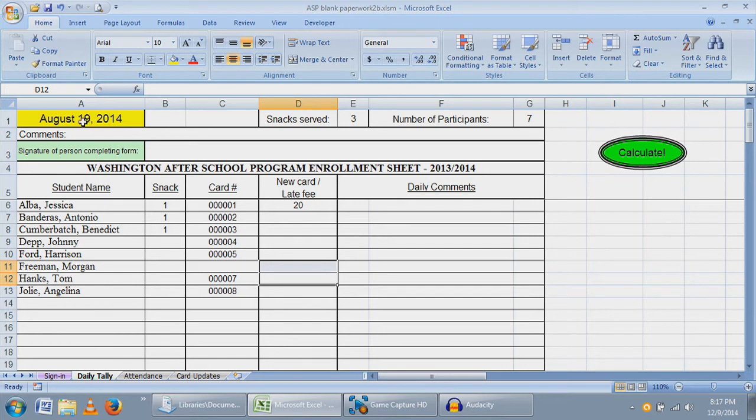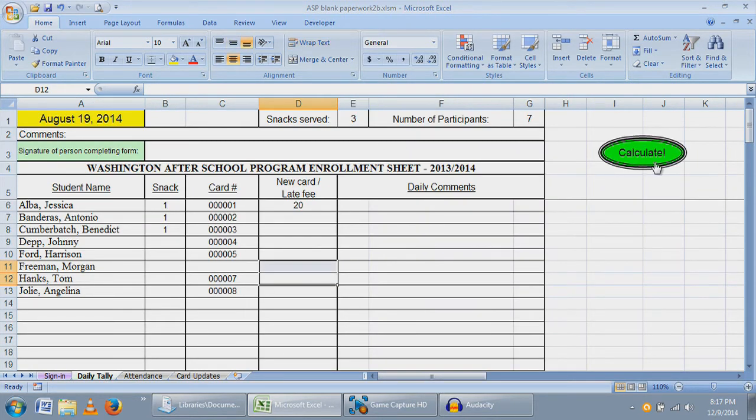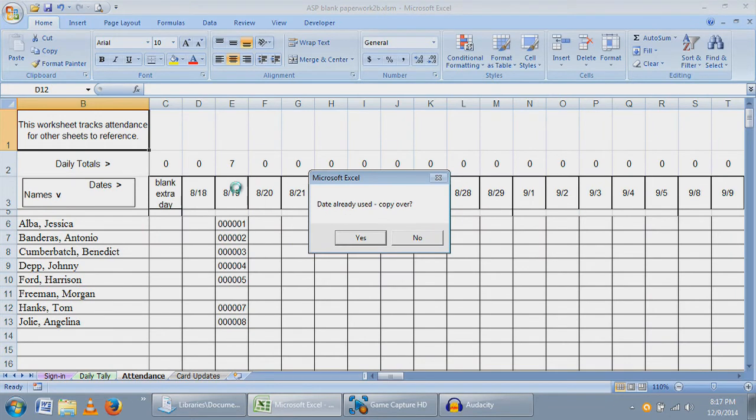The date up here is very important because that's what it searches for along here. There is a safety involved where if it finds data already in that column, it'll let the user know and ask whether they want to copy over it with the new data or leave it as is. So we'll say no.